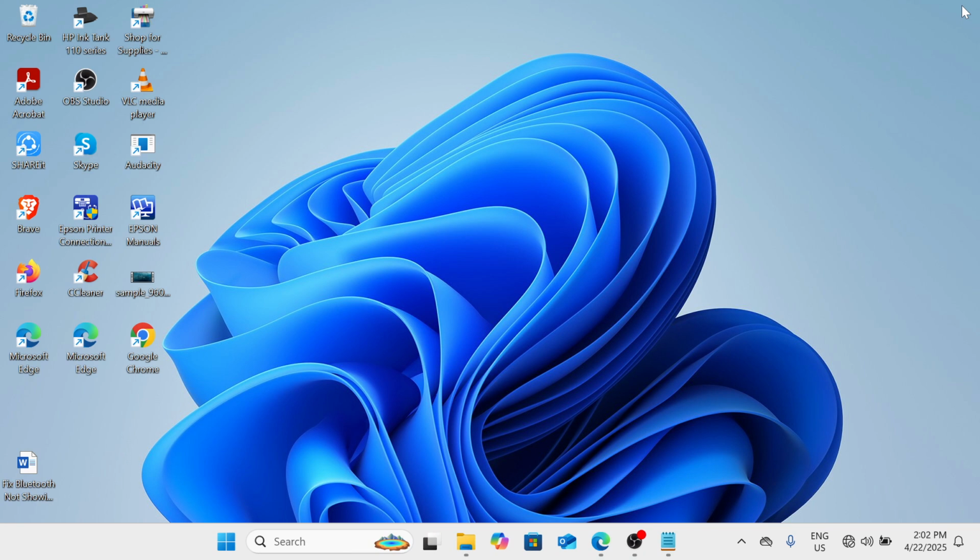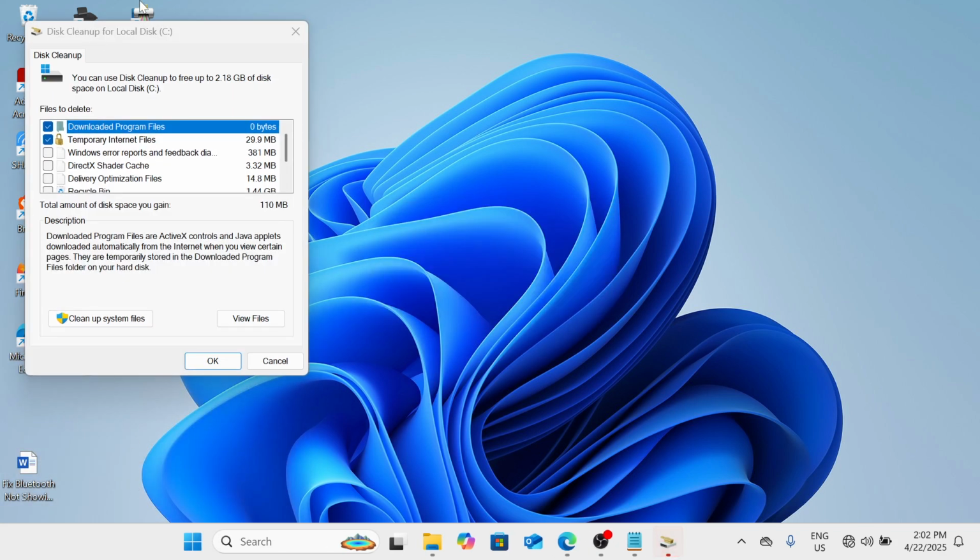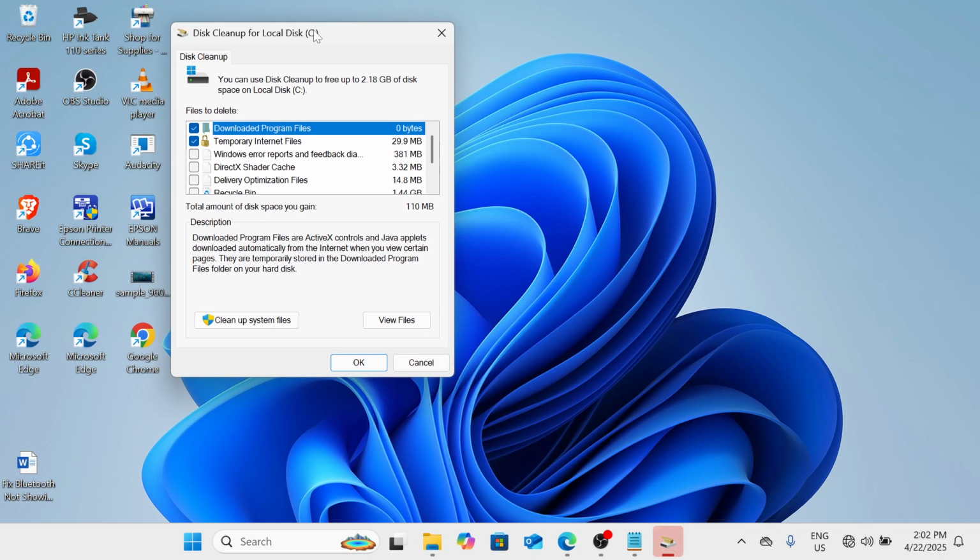So please open your run window, and you can do that by simply going to your keyboard, press the Windows R key all together, and here we need to type cleanmgr. Once you're done typing, just please click on OK or enter, and then you will get the disk cleanup for local disk C window.